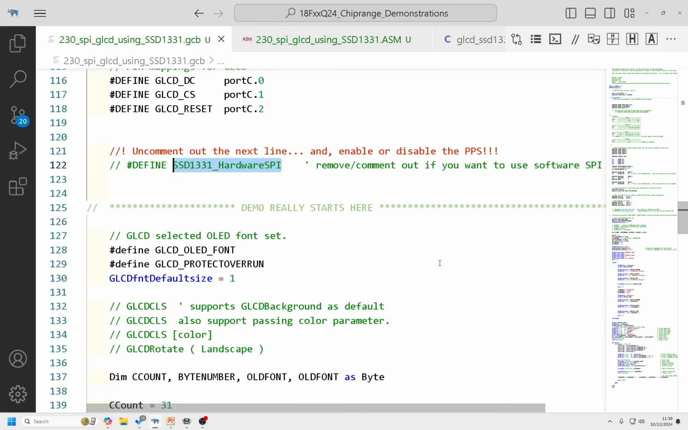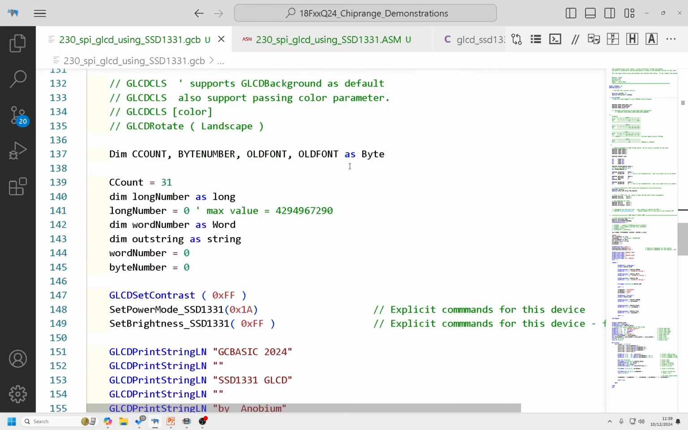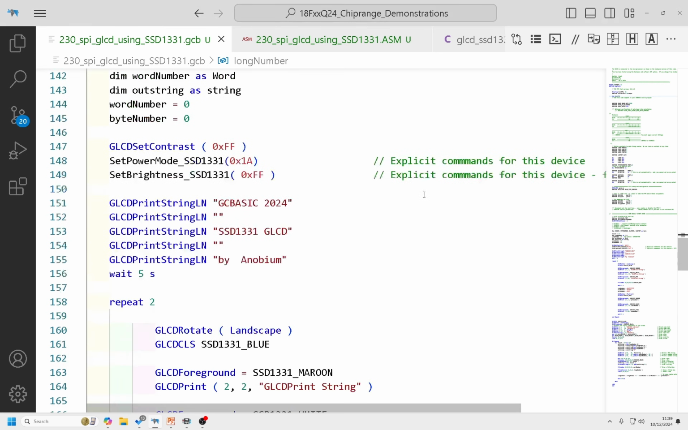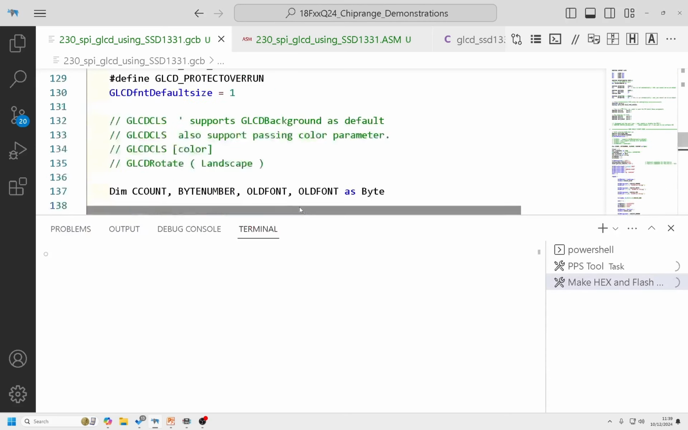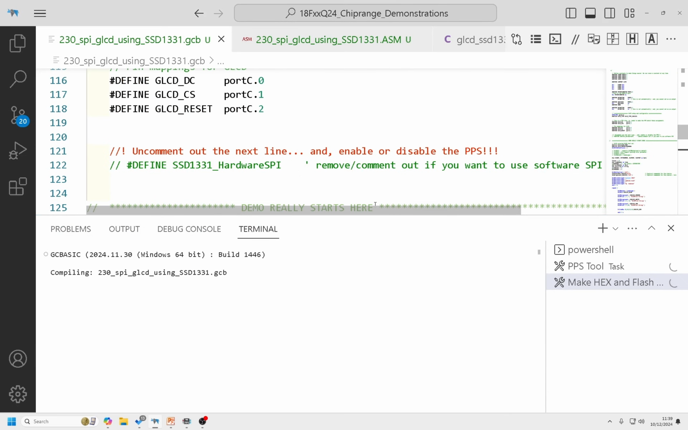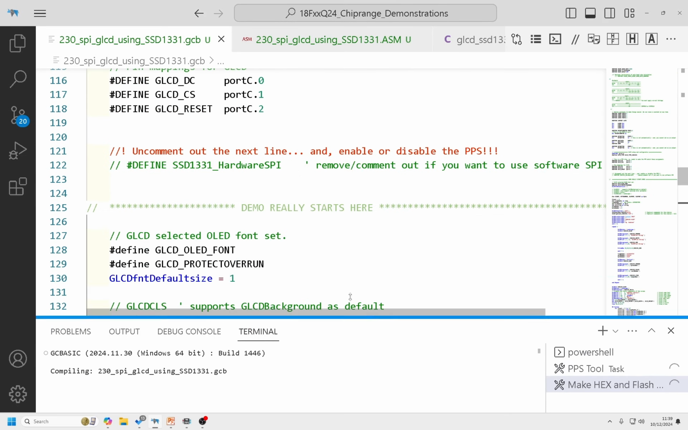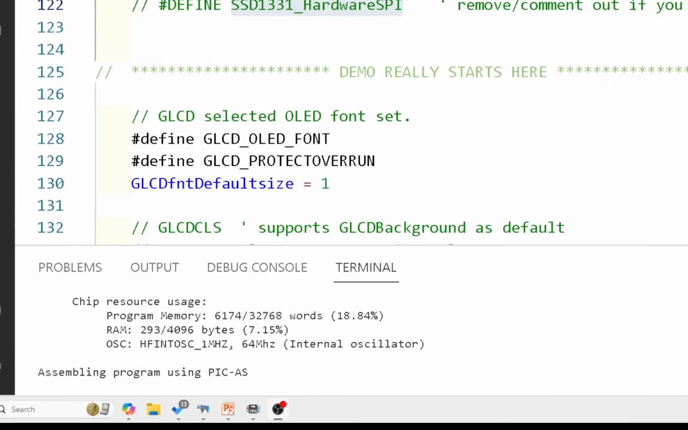I am not going to show you the rest of the program because, to be quite honest, it's quite boring. You've seen all this before. This is all about setting the contrast and putting stuff on the screen, etc. Let's program that because we've got it commented out. So that I've commented out using the hardware SPI. Now, because I've done that, magic will happen, hopefully.